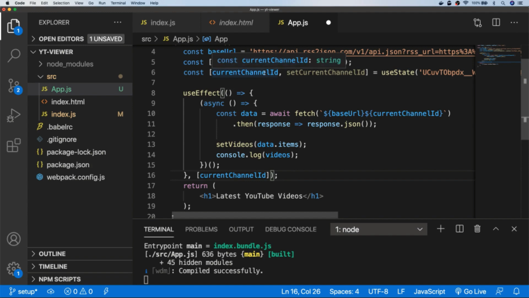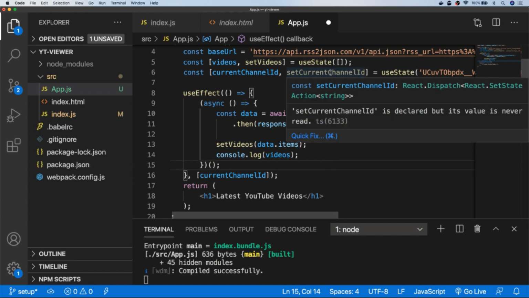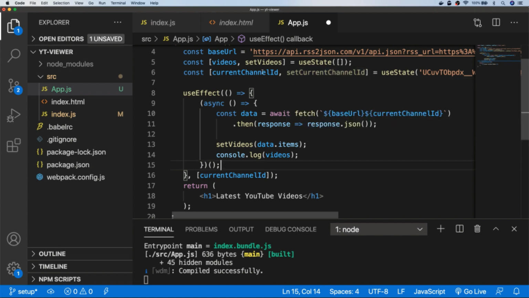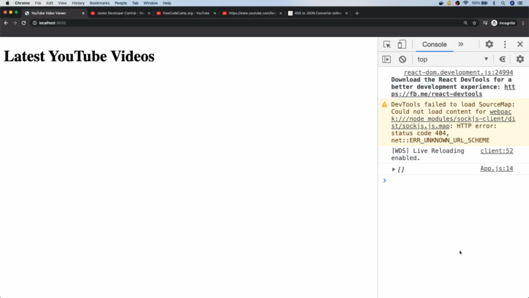But because the current channel ID variable won't change, this code won't run again until we call set current channel ID, which will change the value that's stored in current channel ID and then rerun this code again. So you'll see a little bit more about how that works a bit later on, but let's save our code and head back on over to the browser.